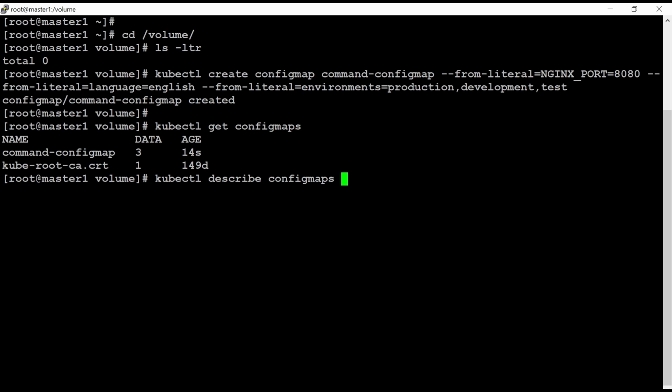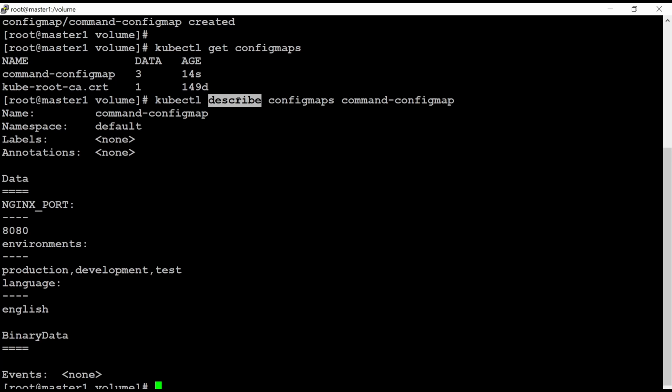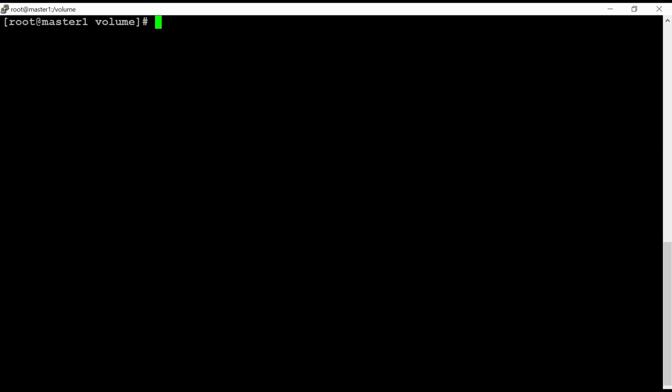Describe. From this describe subcommand, the name of this config map is command-configmap, and it is created inside the namespace default. We have not set any labels or annotations, and we have data, and here we have binary data. We have set variables inside this data. So NGINX_PORT, the value is this. This is my key and this is my value, a key-value pair. Let me clear the screen.